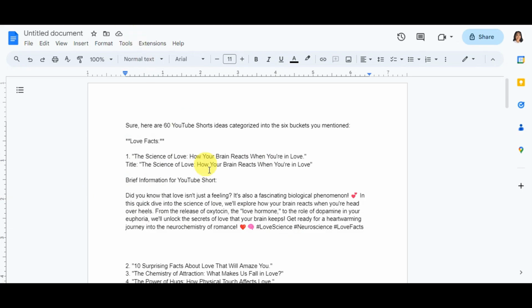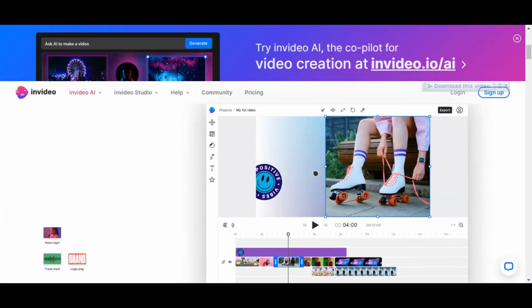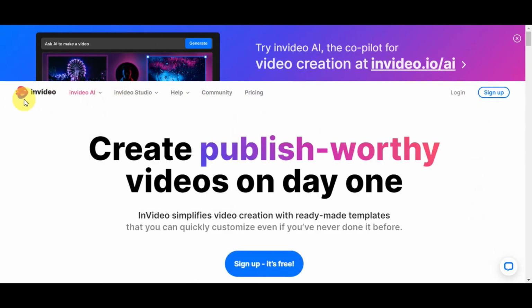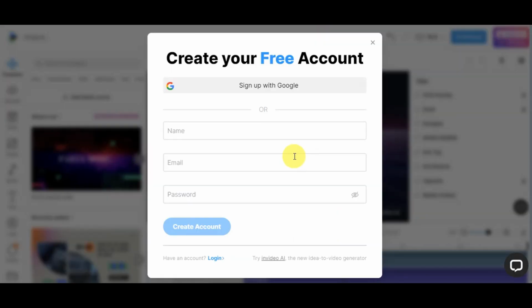Now, right after, once everything is all set up, we're just gonna go onto our video editor in here, which is Invideo. So as you can see in here, you'll just have to search Invideo on your browser, and then you'll get redirected onto this page. Now, signing up in here is just free and easy. So you'll just have to click onto this one in here, sign up, it's free, to create an account. Now, creating an account is just easy. You'll have the option to sign up with Google in here, type in your name, email, and then add in your password and click on create an account.